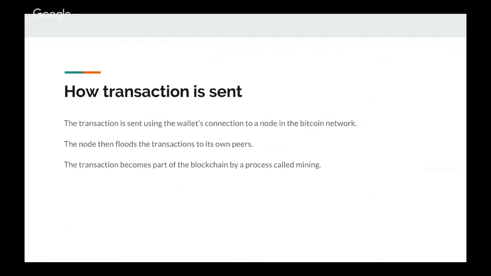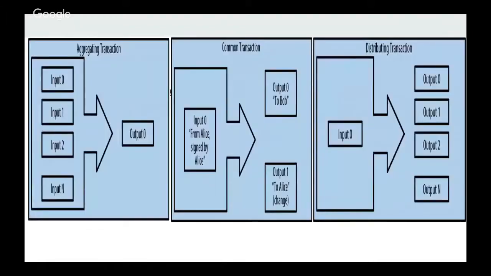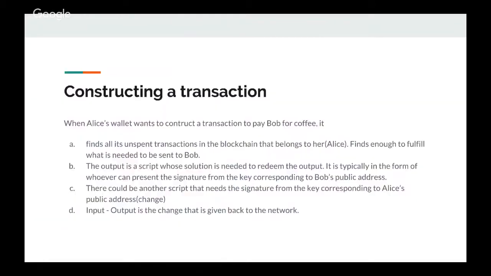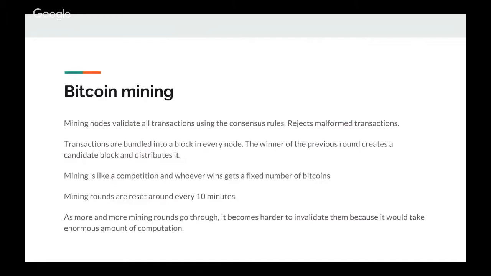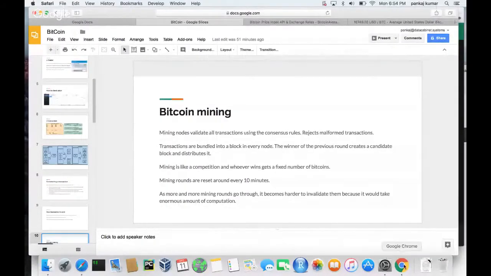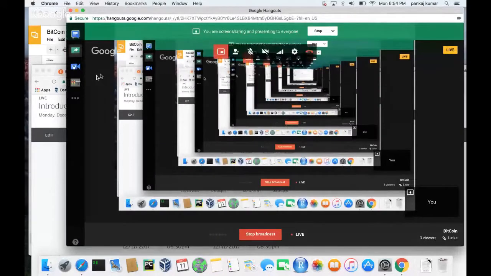We'll go back to running this on the server. We created a server for you, which is connected to a full Bitcoin node, and you can query the server. So let's go and check how that works.